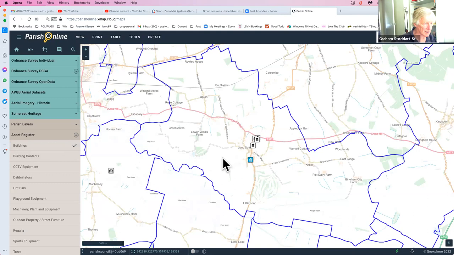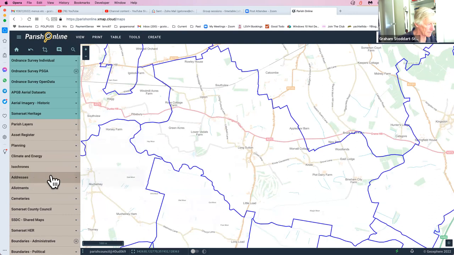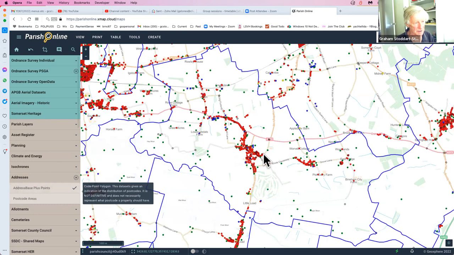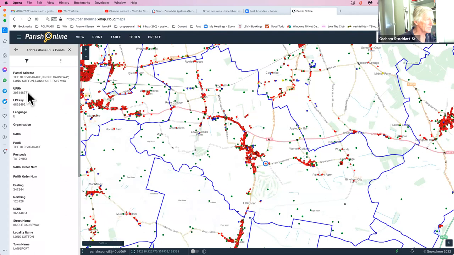The simple answer is to turn that off for the moment. Go into your addresses layer down here, the collection. Right-click on the small arrow and select address plus points. Now every building in your parish gets a dot assigned to it, and every dot has the data record for that building. So if I go for this building here, it says, which one do you want? I want this one. This is the old vicarage, and it gives you the unique property reference number. So you just copy and paste this out of there and go back to your asset register and pop it straight in.